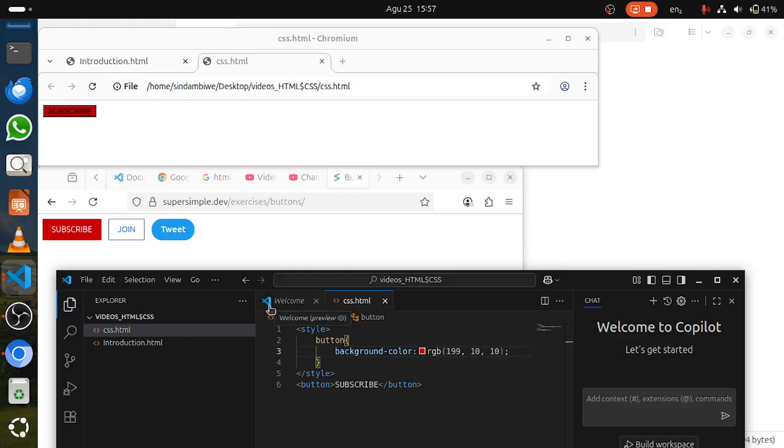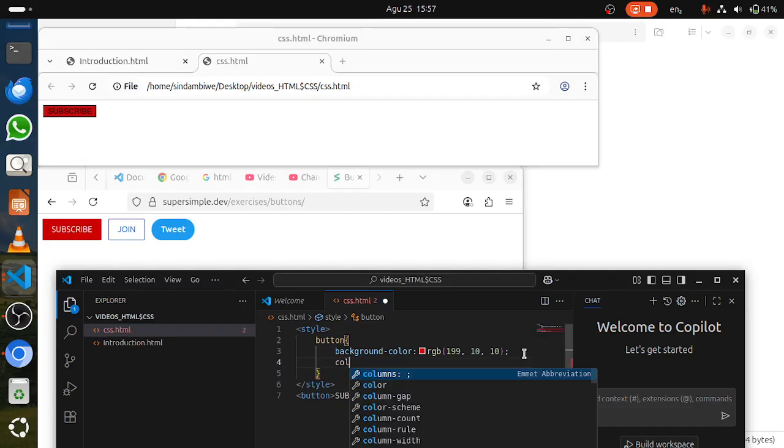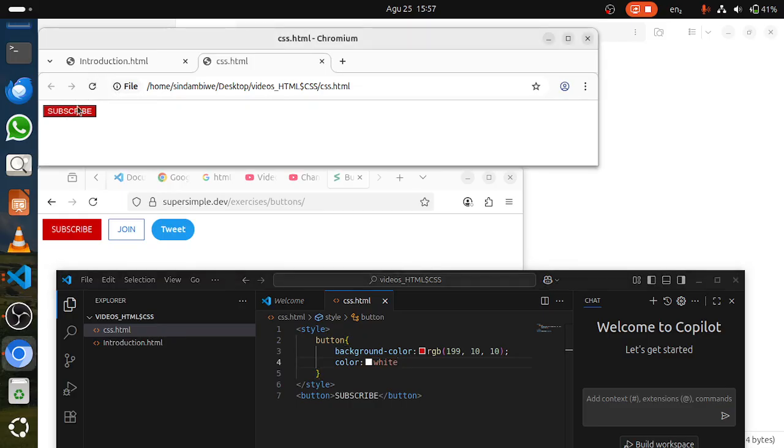If I save, then I come and refresh. Now they are looking pretty much the same. So what I have to add second is the color. Here on subscribe it's white, while here it's black. So I have to come and add this property again, color. The color here has to be white. If I save and come back here, it's going to be white like this one.